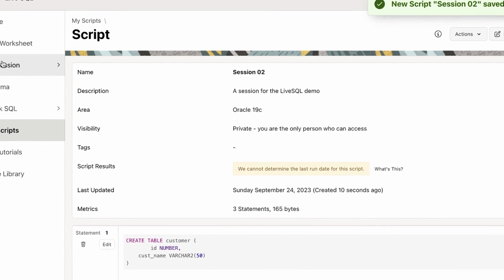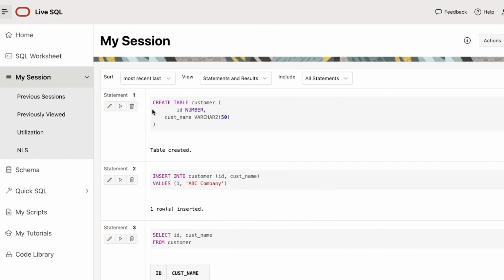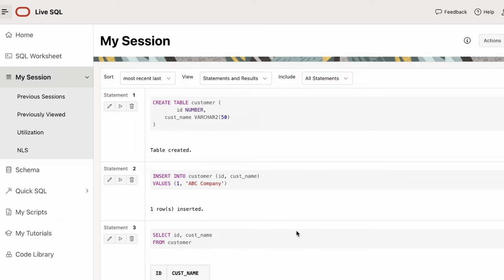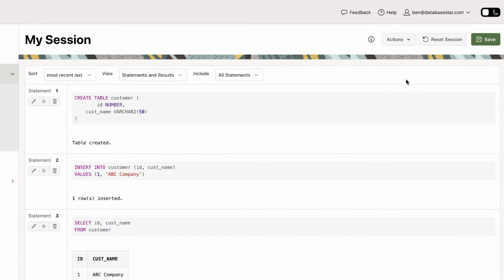Speaking of sessions, let's click on the My Sessions item on the left sidebar. You can see some information about your current session, including the history of queries you have run and their results. You can sort the statements by most recent first or last. You can also show statements only, statements and results, results only or errors only.